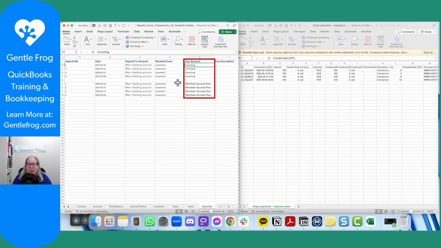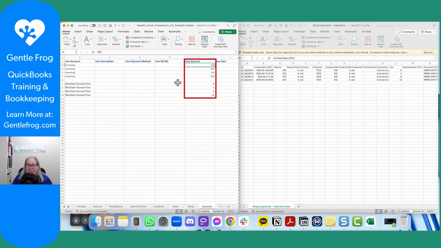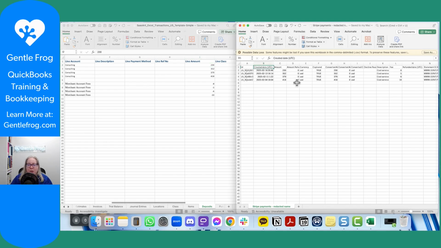The line account, this is saying, okay, when you pull up that deposit screen, what account would you like to use? Typically, it's going to be an income account. This needs to match whatever account is on your chart of accounts. Description, payment method, reference number, and amount. The amount is the amount. So let me just show you.